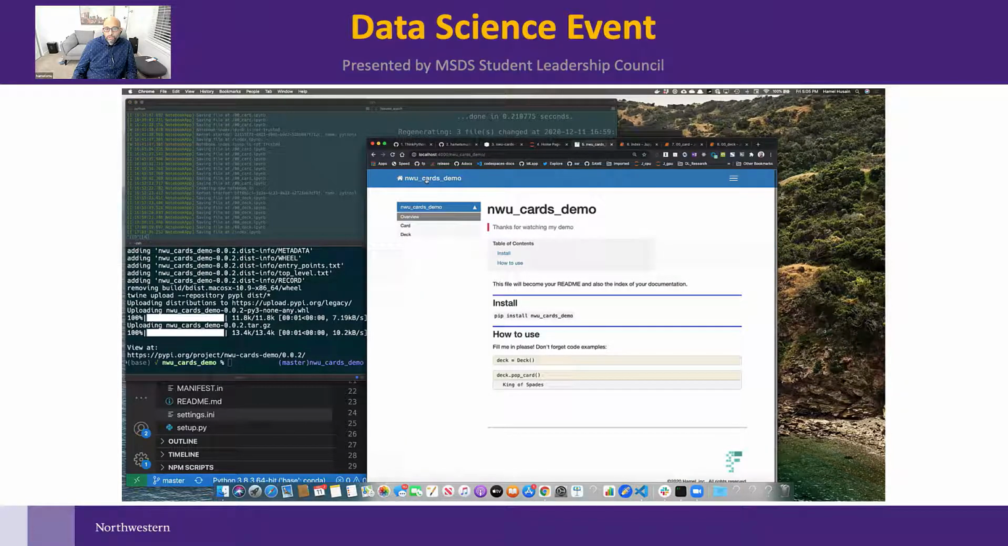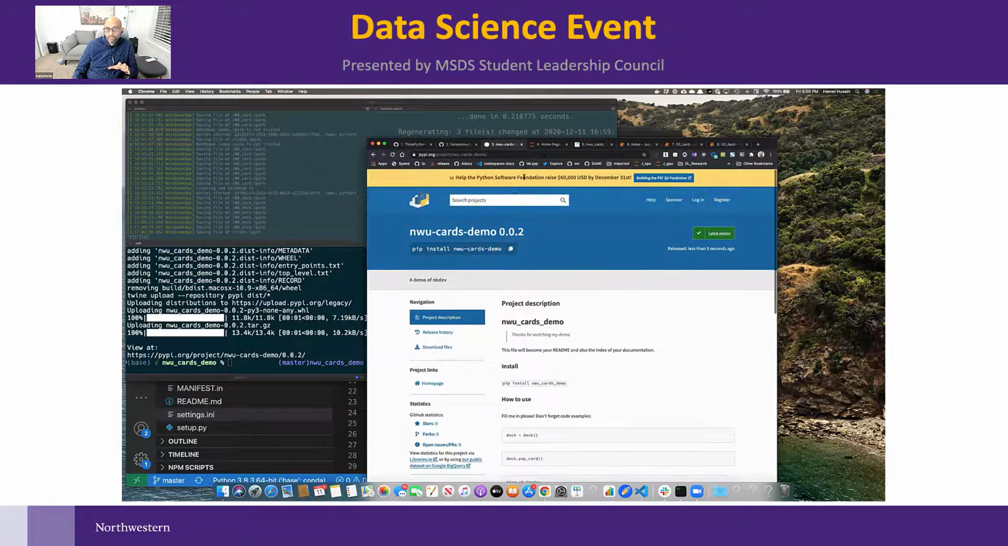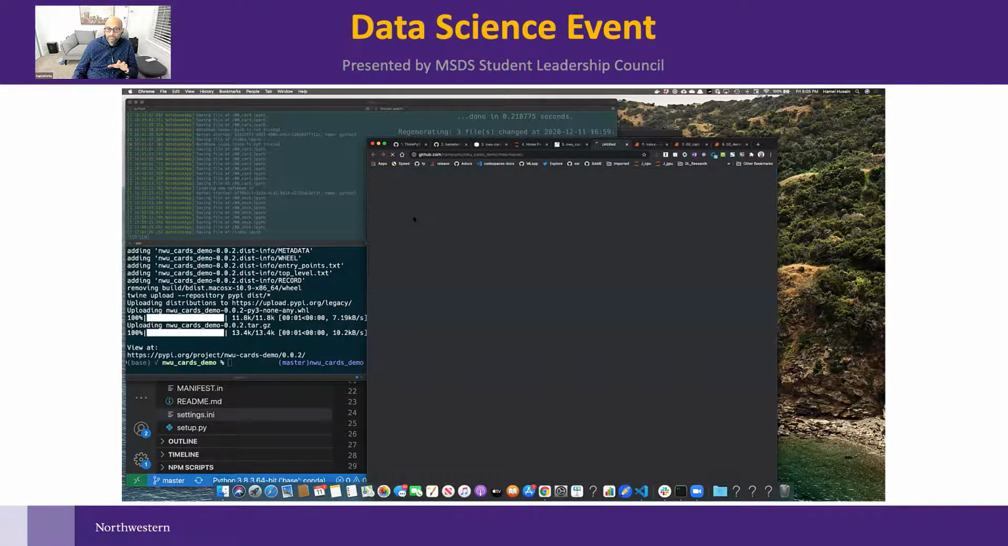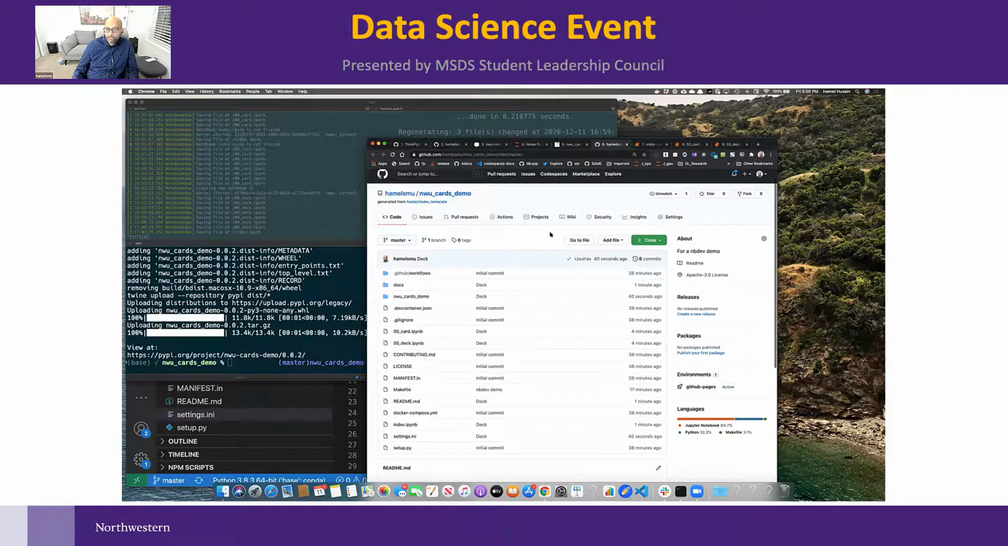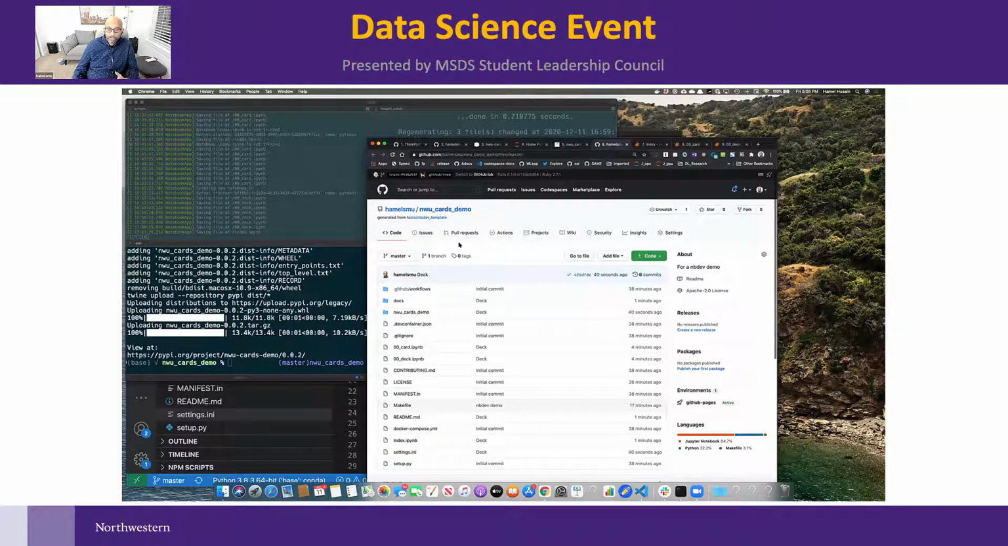So in just a short amount of time, we've created a Python library that is hosted on PyPI that you can pip install for everybody to use. It also has documentation. So actually, let's go to the GitHub repository. So it has documentation. It has tests. Unit tests are running automatically inside a continuous integration system.